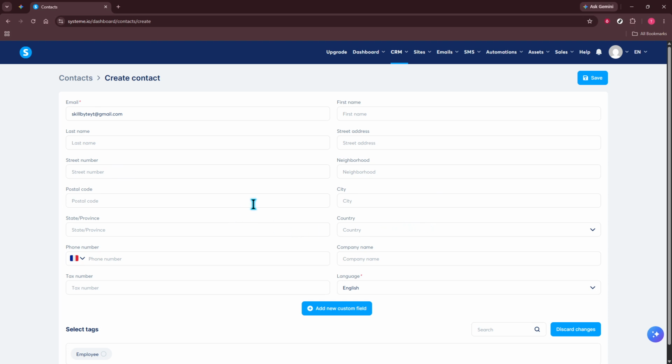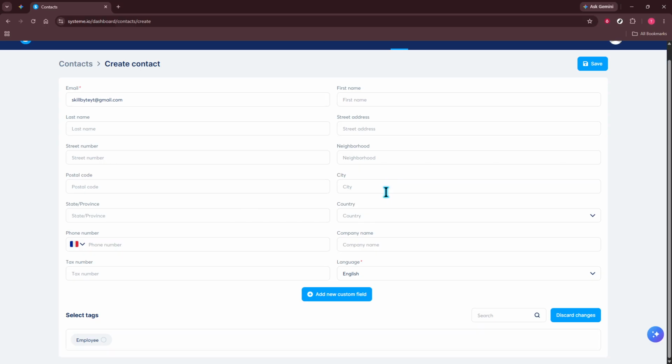Next, scroll down to the tags section and add the appropriate tag for this contact. This is a very important part of the process. In Systeme.io, tags help you organize your contacts and can also be used to trigger automated email sequences. So if this person belongs to a specific group, campaign, or stage in your workflow, make sure you choose the tag that matches that purpose.